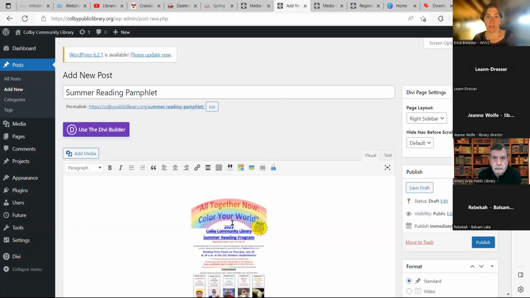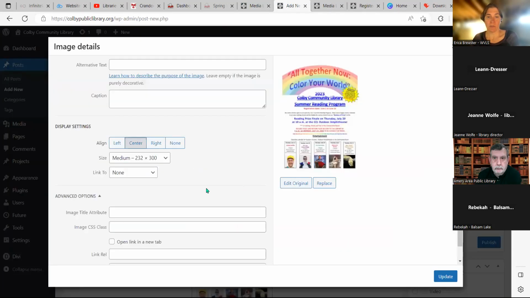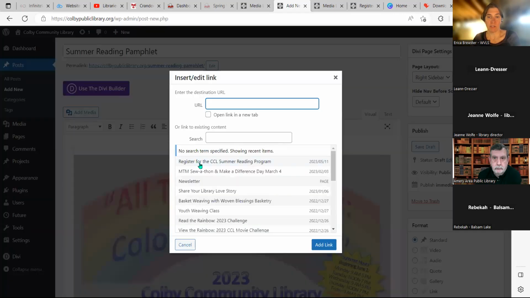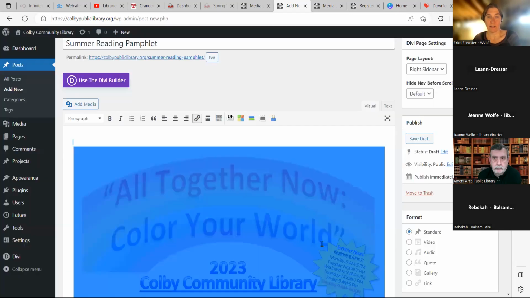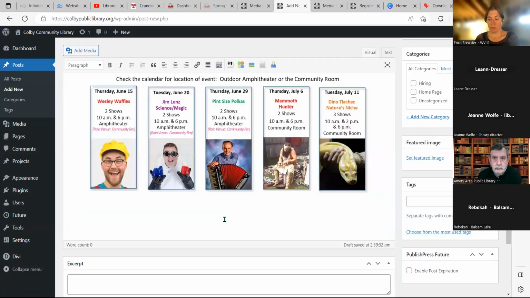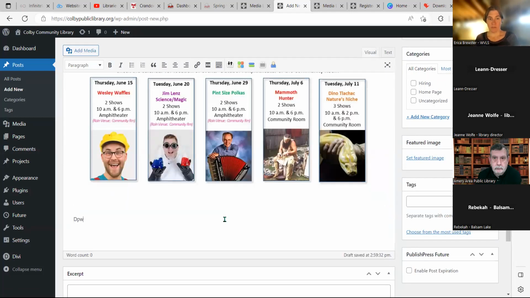Insert into post. Again, we can make this really big if we want to make it full size. And have it centered. And now I'm going to add that link. Go back to that PDF. And I can actually do that again. I can click in here instead of going for the URL. Add link. And go through these things. We want this to come up right away, let's say.